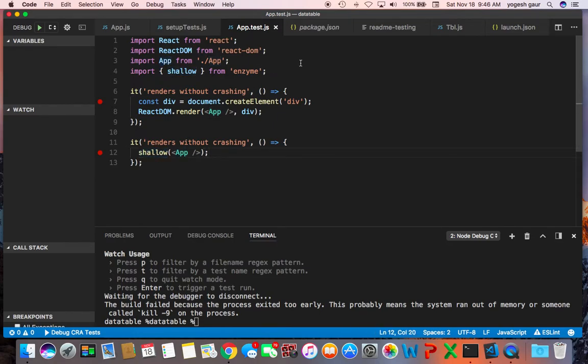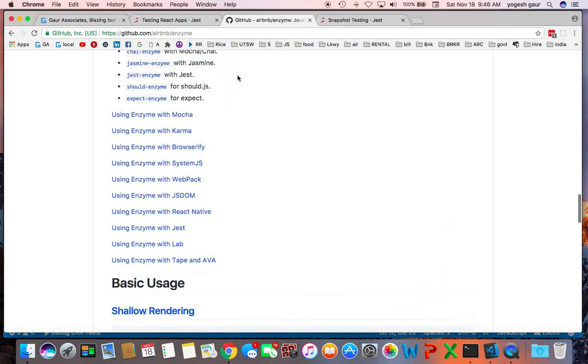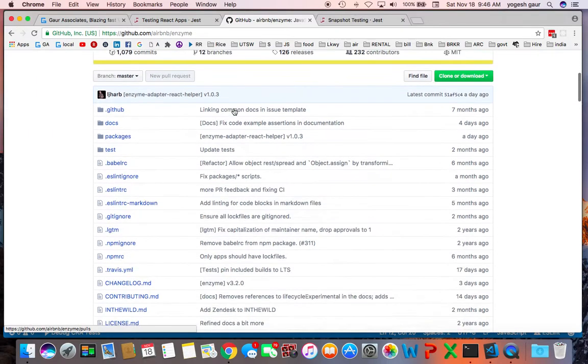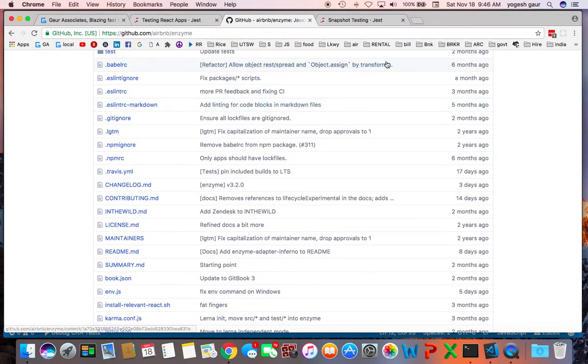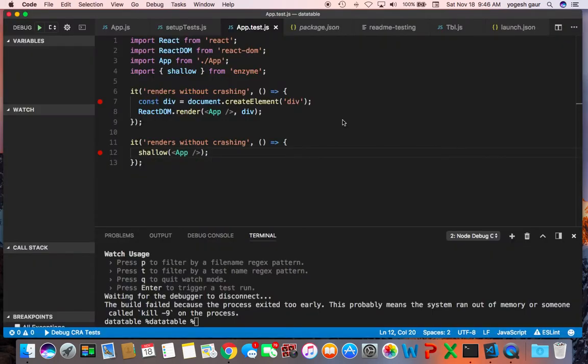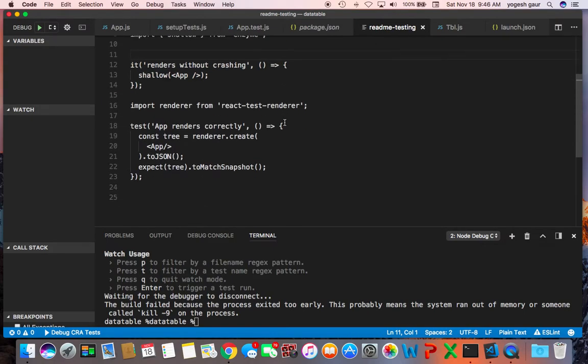And that's the illustration. If you want to learn more, you can go to this GitHub for Airbnb enzyme and learn more about that. So another last quick point I want to talk about is how to do the snapshot testing and how it can be useful to you. So let's set up our snapshot testing.